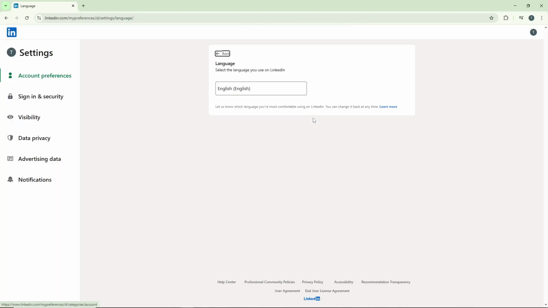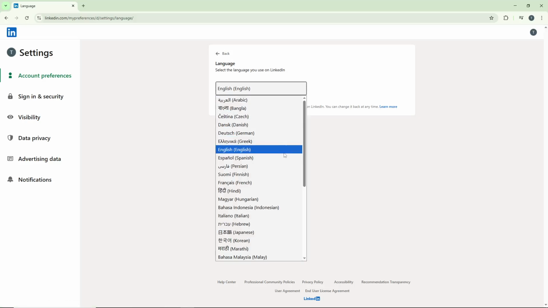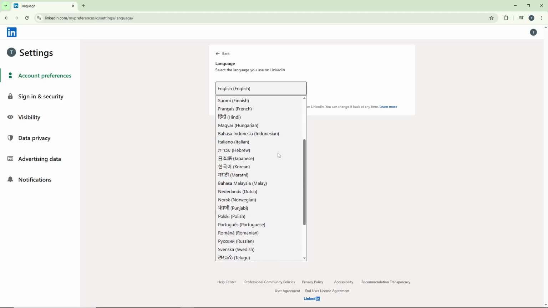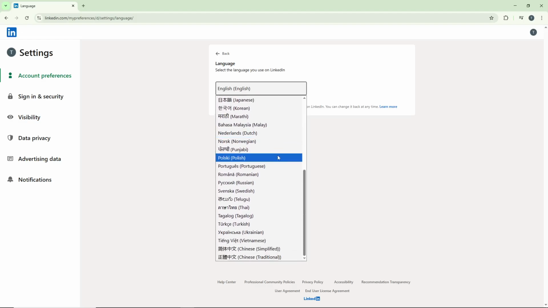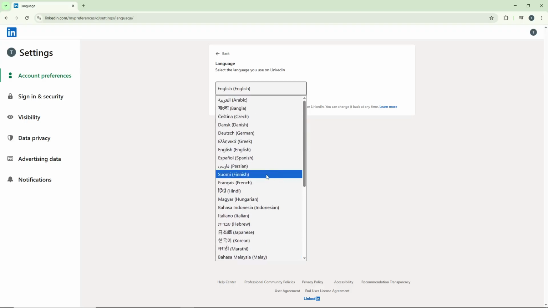Once you click on Language, you'll see a drop-down menu appear on your screen. This menu contains all the available language options that LinkedIn supports. Click on this drop-down to expand it and browse through the list of languages. You'll find a wide variety of options from English and Spanish to Japanese and Arabic, among many others. Take your time to scroll through and locate the language you want to switch to. When you've found your preferred language, simply click on it to select it.